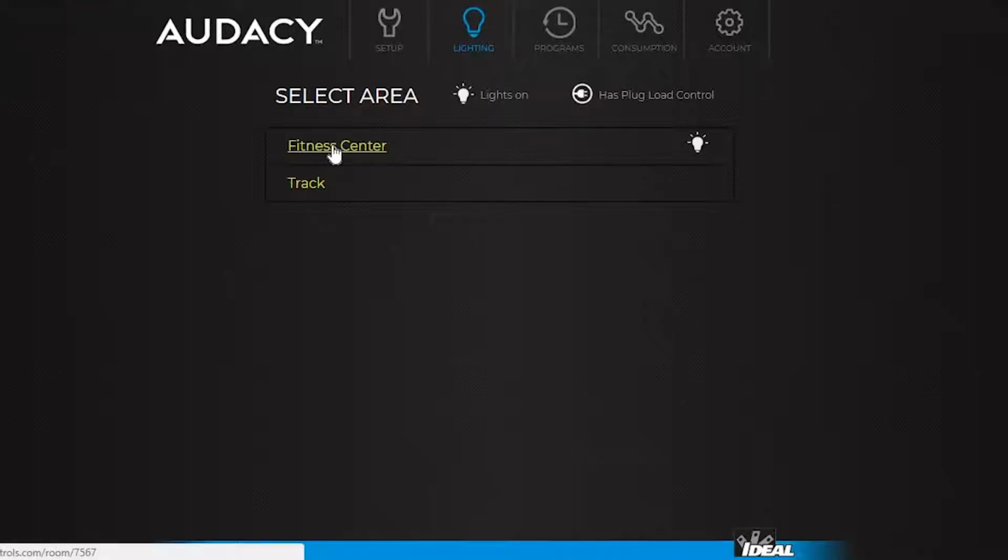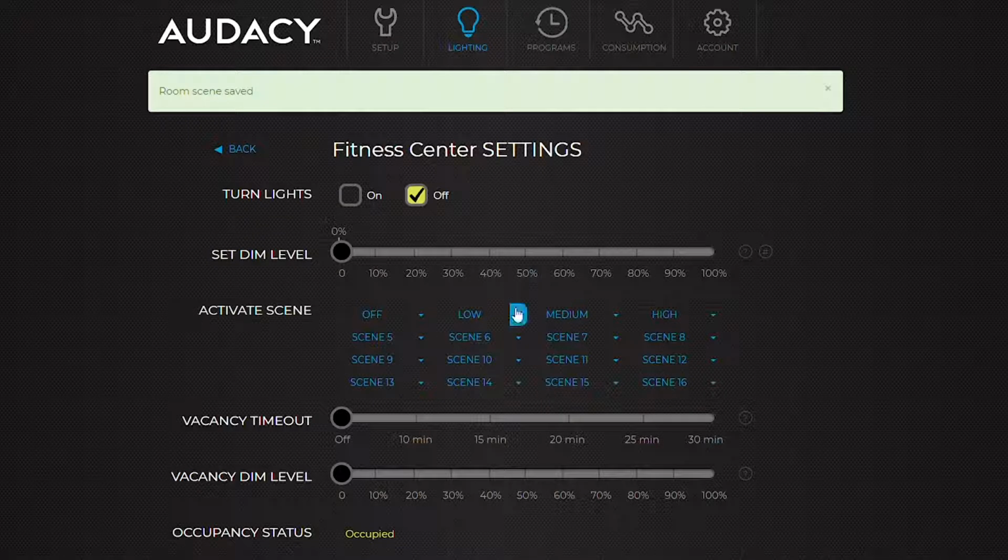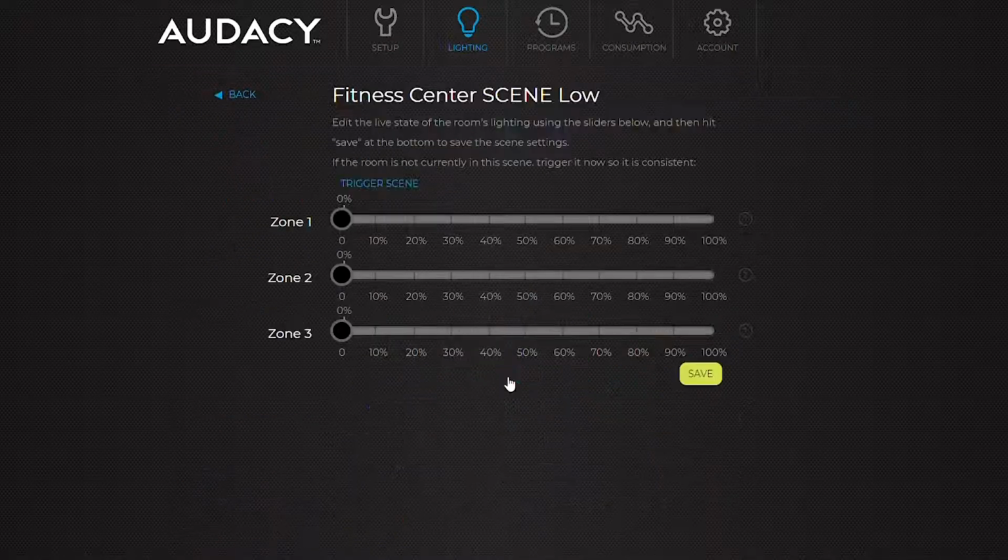To set up scenes, select the Lighting tab and the desired room. Each room can have up to 16 scenes. There are multiple ways to set different scenes. Save the current state of a room by clicking this down arrow. For more options, click the down arrow and select Advanced Scene Editor. This shows the state of all the different fixtures in the room that can be individually adjusted. To change the settings, first hit Trigger Scene.